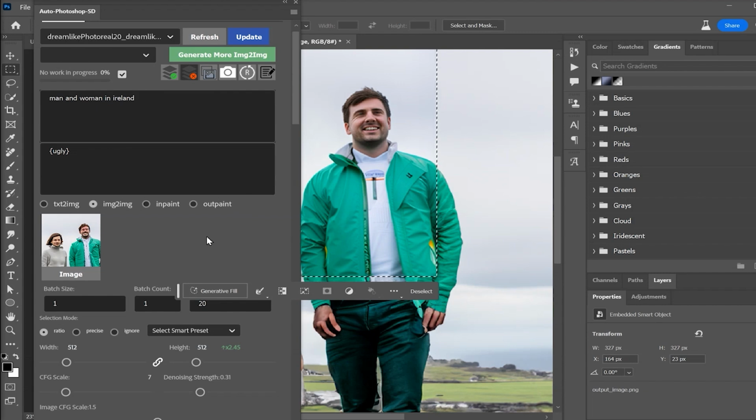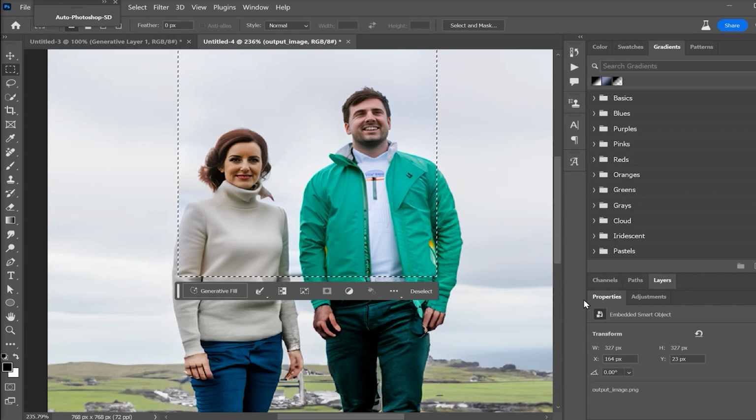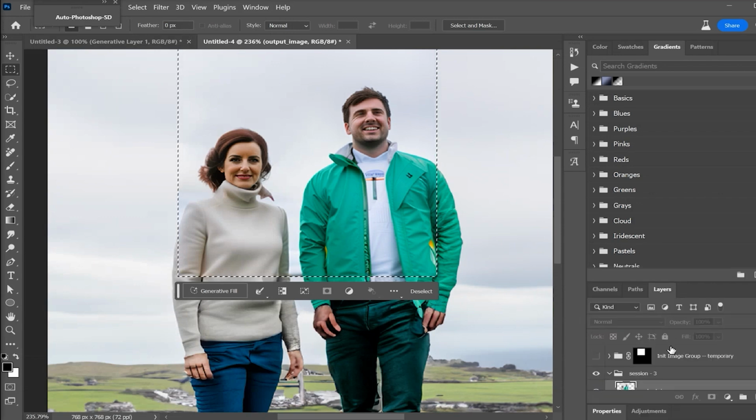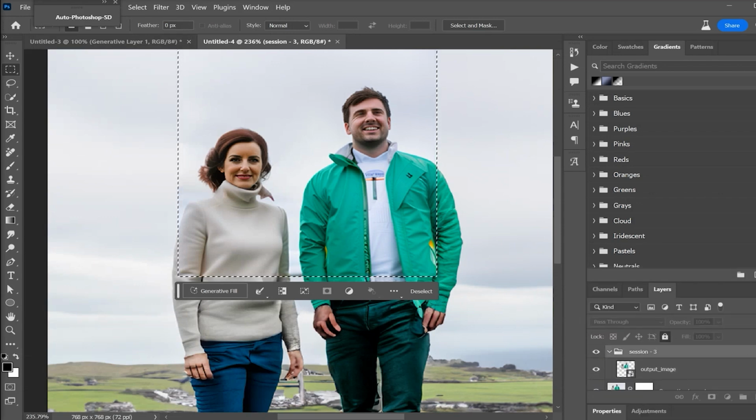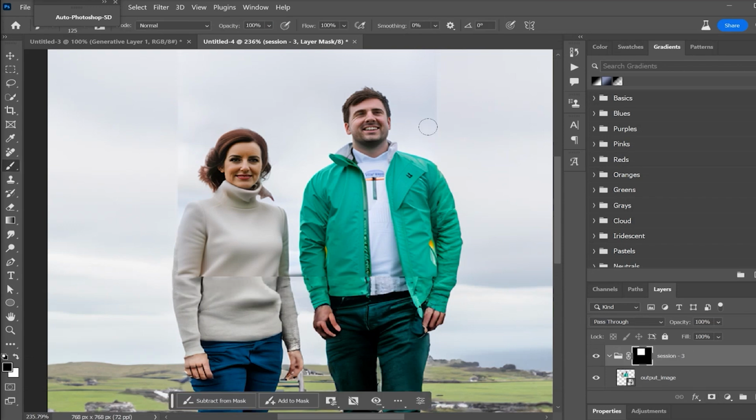Holy cow! Look at this. We've got some great images already. I'm just going to go ahead and close down the plugin. I'm going to select the layer, create a layer mask, and mask out the edges of our image.